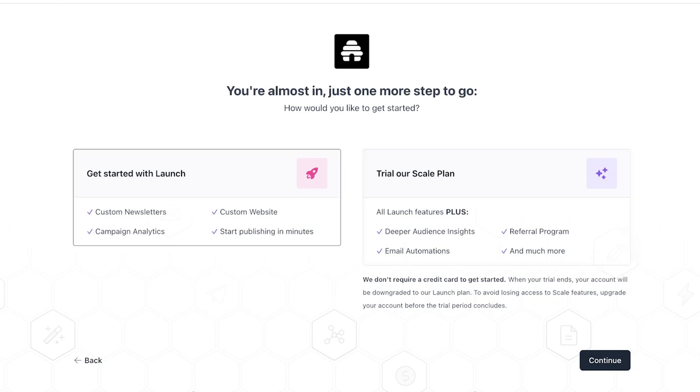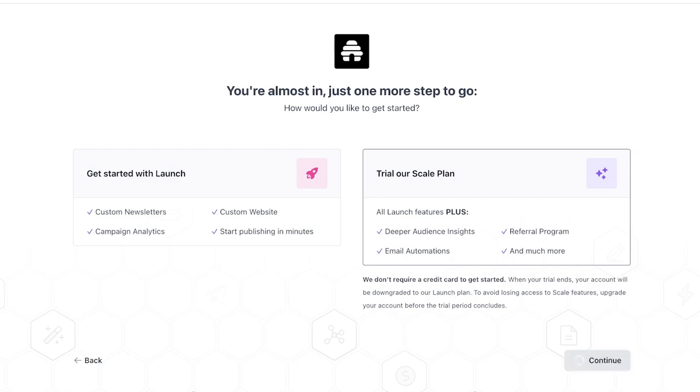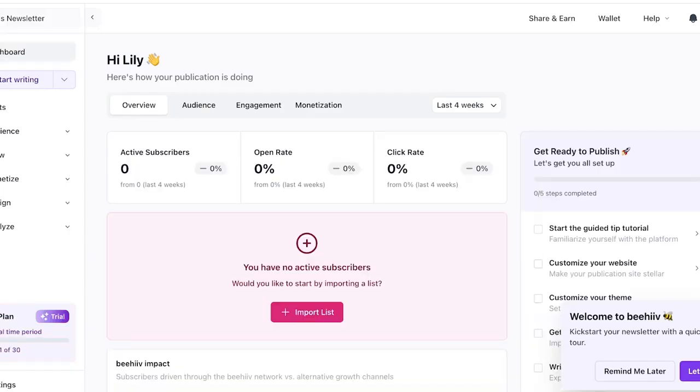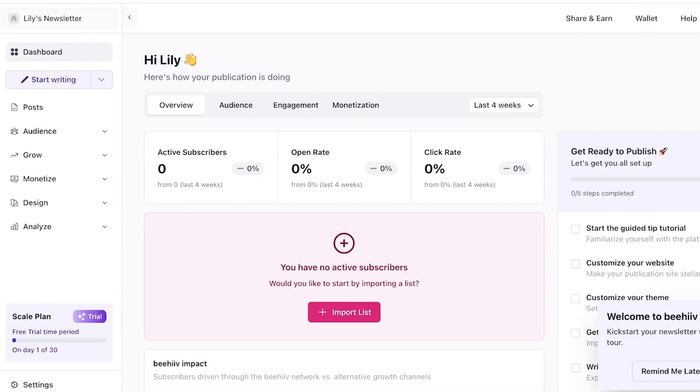Now, the final step to signing up is to either get started with the launch plan or to do a trial of their scale plan. So I am going to proceed with a trial of their scale plan. They don't require a credit card for your trial. You can easily just proceed with the account. Now, once you have created your account, this is what your dashboard is going to look like. In your dashboard on the left, you will find a control panel. In this panel, you have things such as your posts, audience, grow, monetize, design, and analyze. And on the top right, you have your organization and your organization settings.